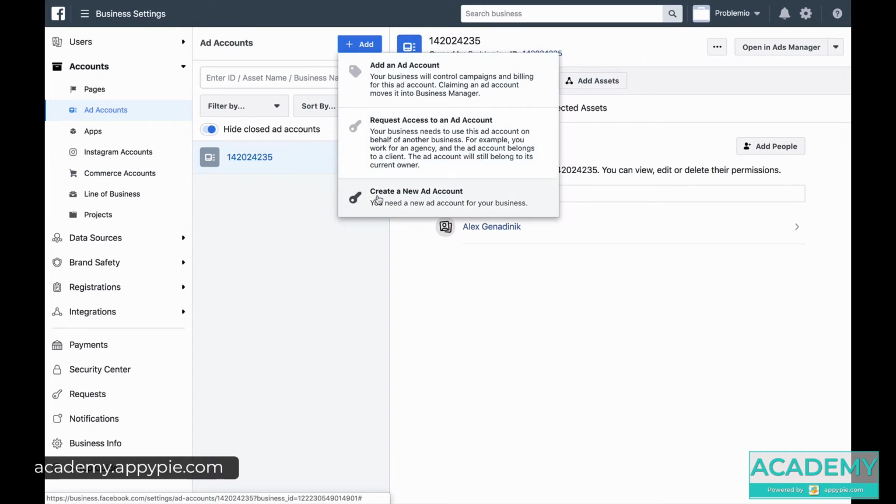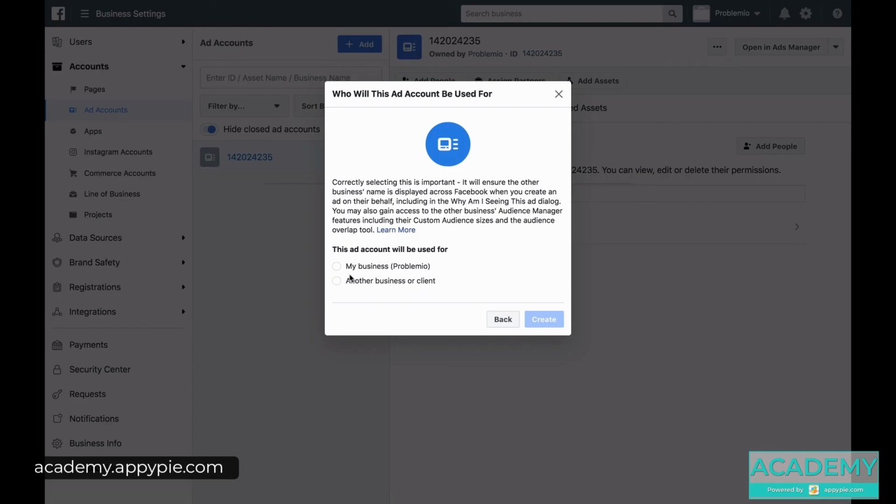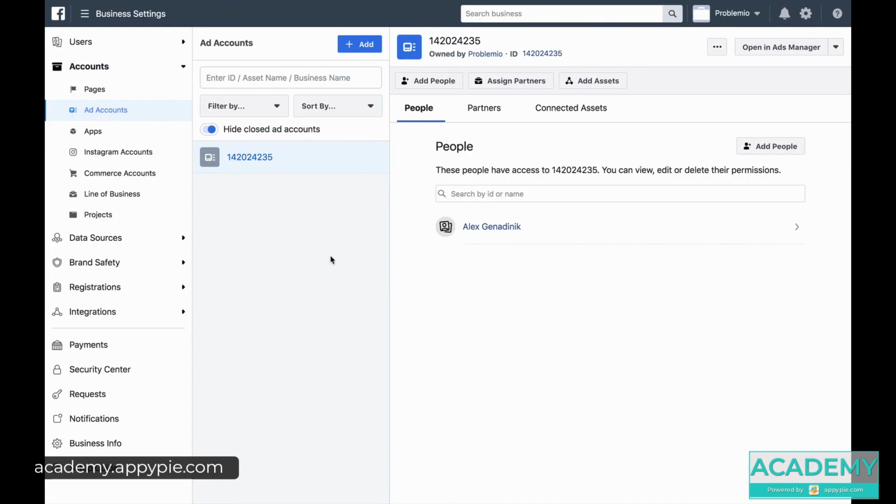But you can create multiple ad accounts in Facebook Business Manager. So let's actually add a new account. So we click that, and we're going to give an account name. Let's get Problemio. Let's do that. And then we're going to give the time zone and the currency. Then we'll click next, and they'll ask you whether you're doing this for yourself or for an existing client. And of course, in your case, whatever is applicable, that's what you select. If it's for your business, you could click for your business, and then you say create.